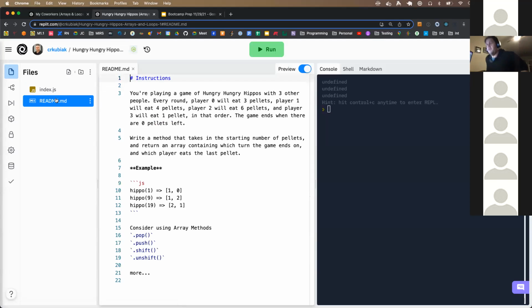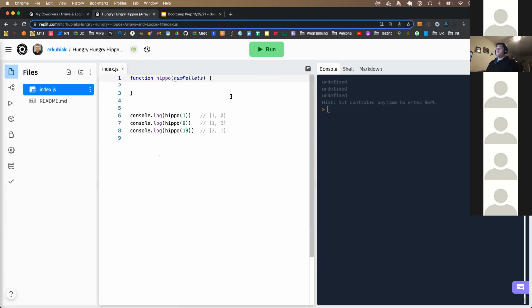All right, so this is the Hungry Hungry Hippos. Basically, we're playing a game of Hungry Hippos, 4 people playing total, players 0 through 3. The first player to go eats 3 pellets, second player eats 4, the third eats 6, and the fourth will eat 1 pellet. So the game ends when there's 0 pellets left. Write a method that takes a starting number of pellets and return an array containing which turn the game ends on and which player eats the last pellet.